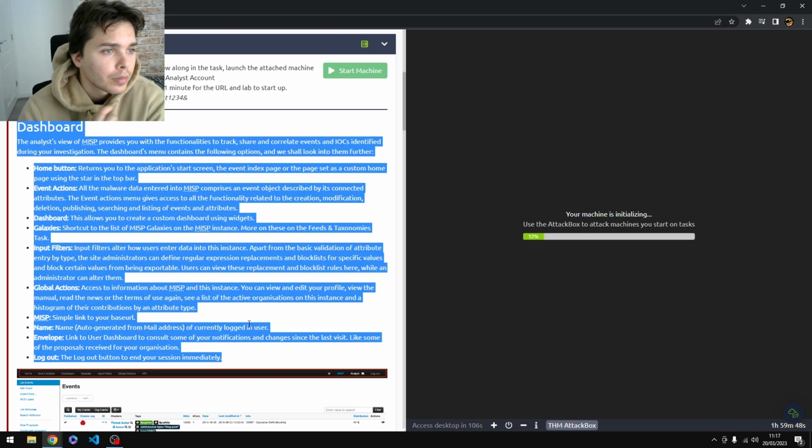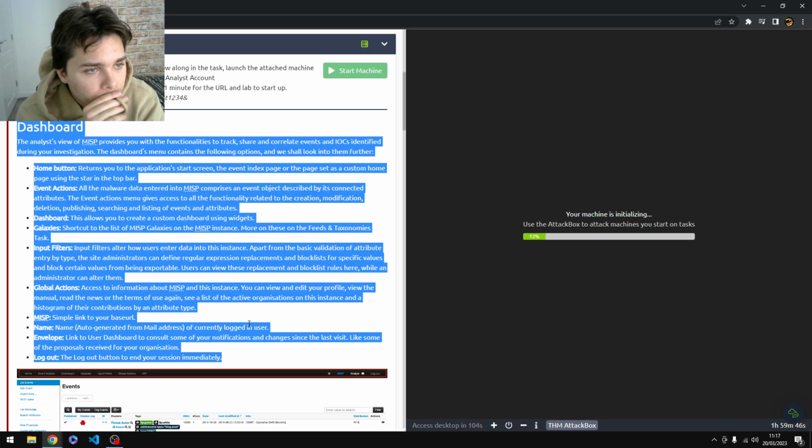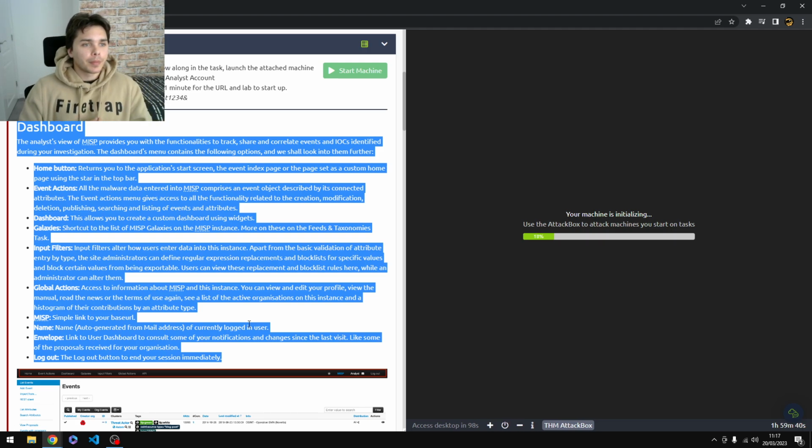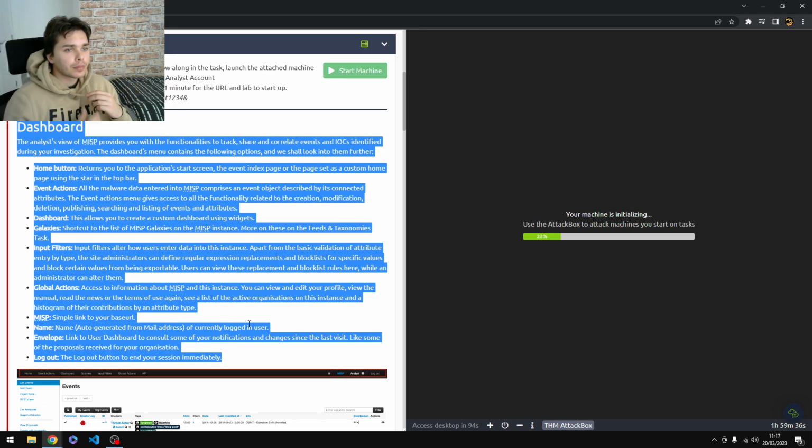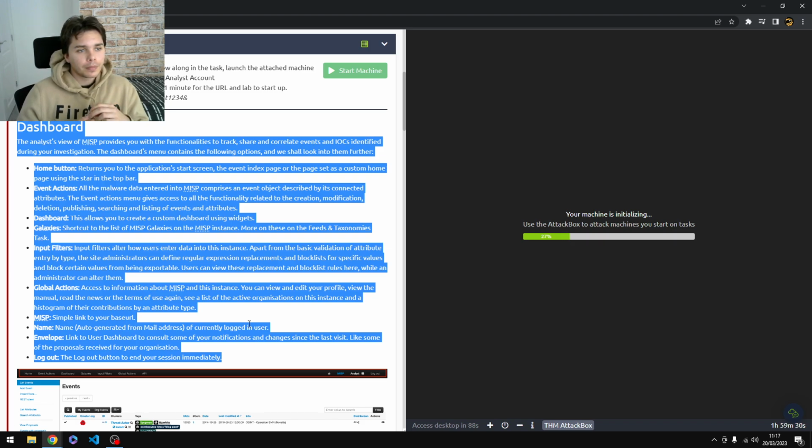Dashboard. The analyst's view of MISP provides you with the functionalities to track, share and correlate events and IOCs identified during your investigation. The dashboard's menu contains the following options, and we shall look into them further. Home button returns you to the application's start screen, the event index page or the page set as a custom home page using the star in the top bar.